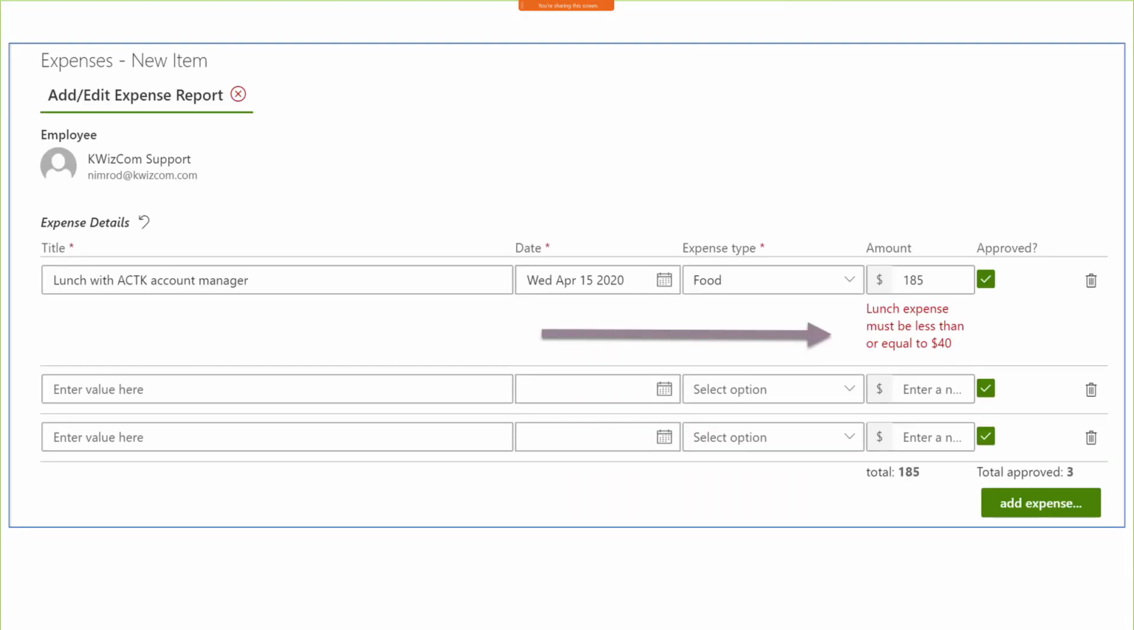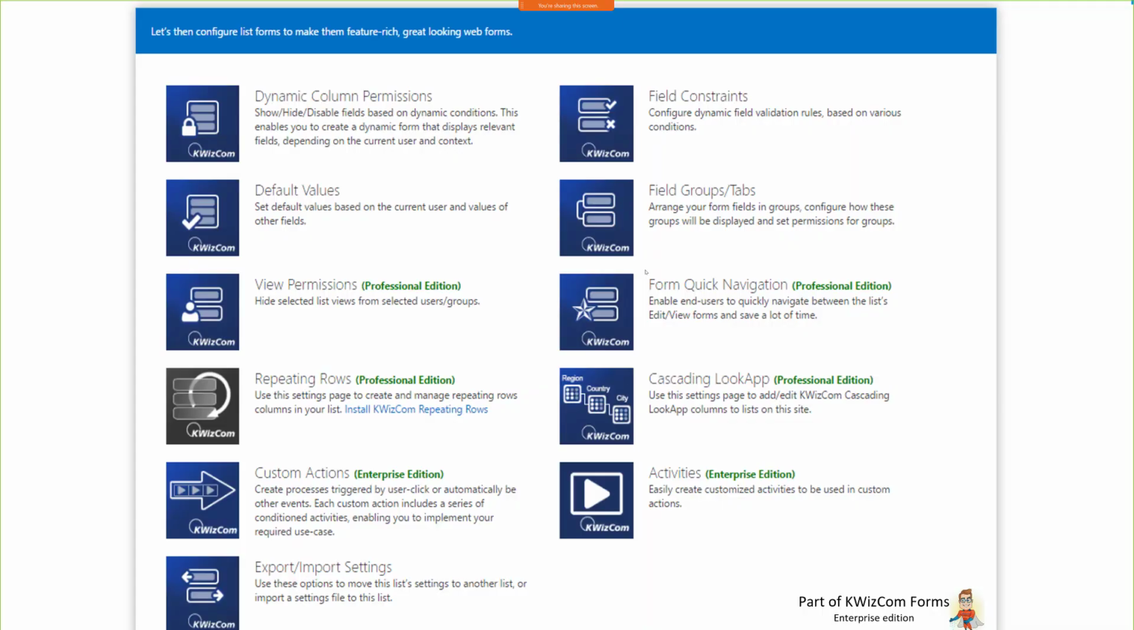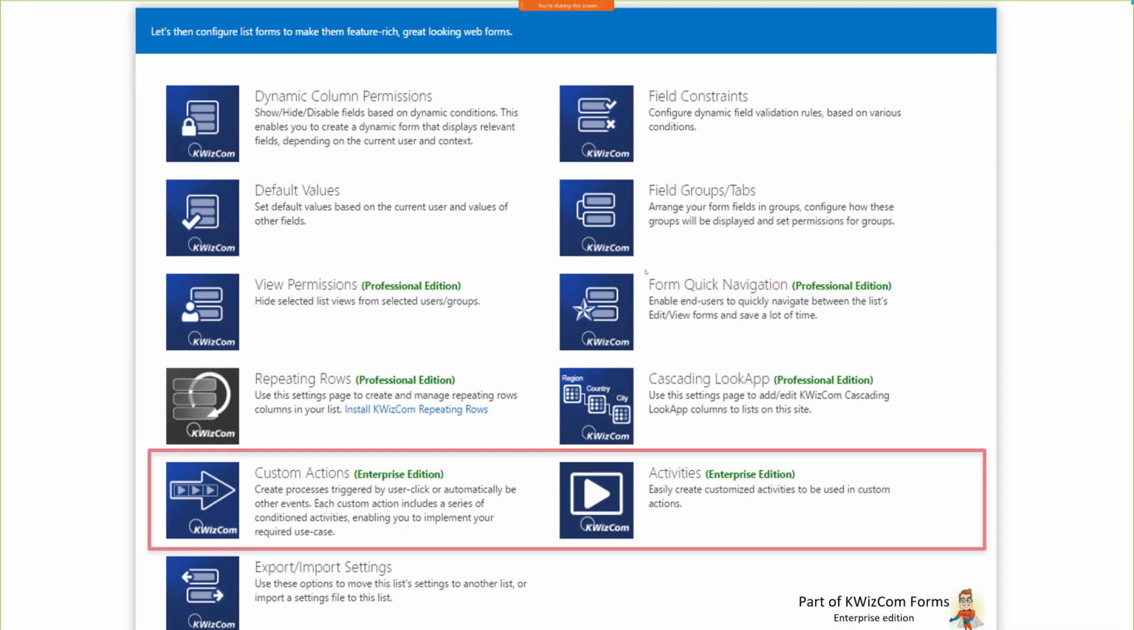What I'm going to do now is move to process automation. We don't call it workflows, we call it custom actions. We try to move away from technical terms, so workflow seems a bit technical. What we have for process automation are two things here that you will see in the Forms app settings pages. The first one is activities. And by the way, this is part of the Enterprise Edition, as you can see.